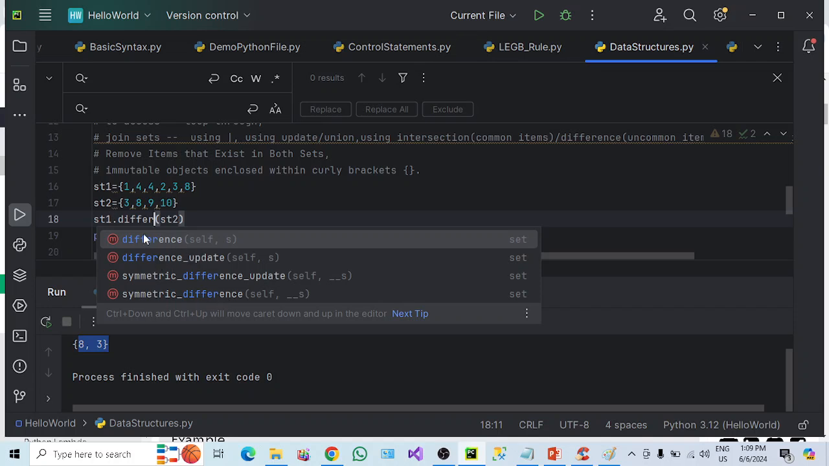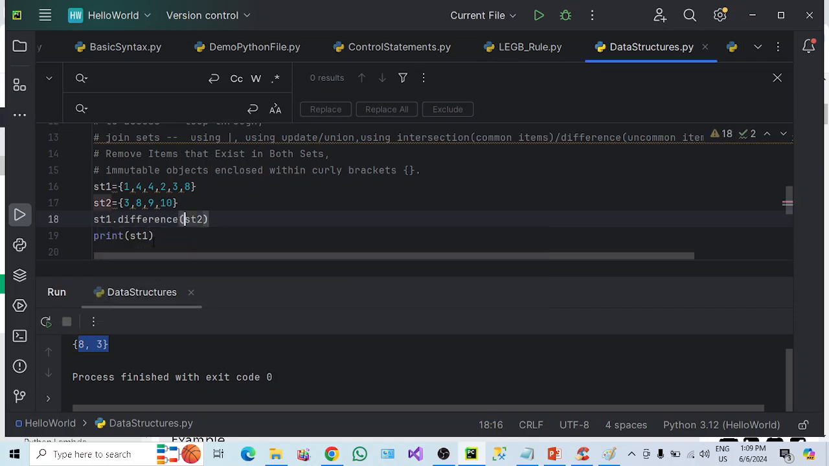I'll tell you the differences one by one. If we use this difference, it will give the difference of items which is present in st1. If we execute it, you can see here 1 2 3 4 8, because it is basically updating. If we use st3 and execute, you can see here 1 2 and 4.